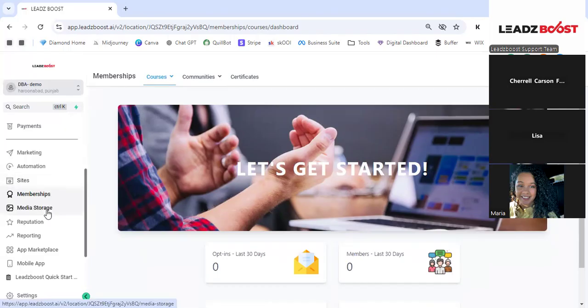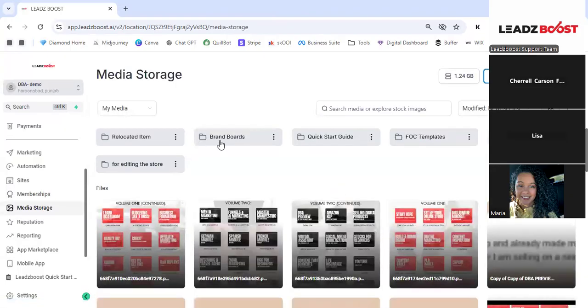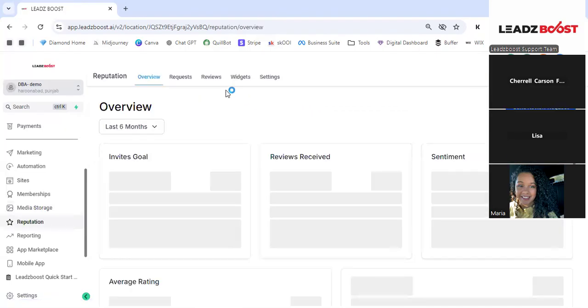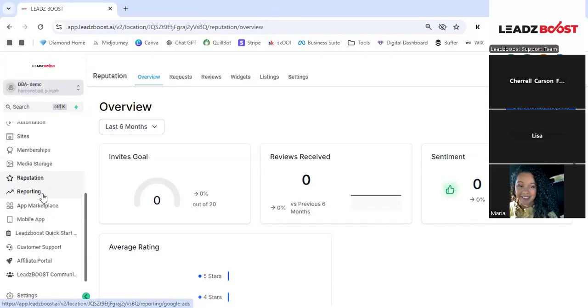Okay, so media storage, this is where your media lives. Anytime you upload something, it's gonna come here. You don't have to keep looking for it. It's gonna be all in one place. Reputation is for reviews. You can request reviews and see what's going on. You can send a review request. It's important to get reviews. Even as digital folks, with digital products and digital services, we can still be collecting reviews. And then we have some reporting here.